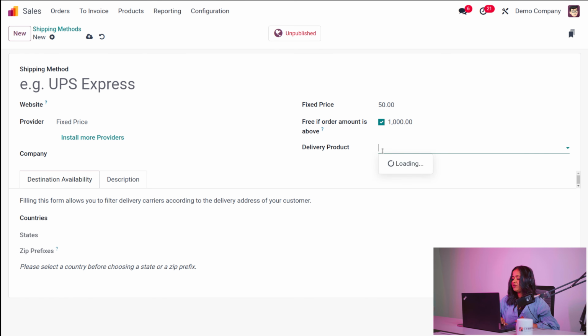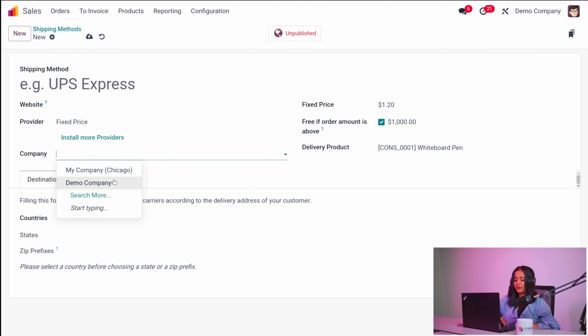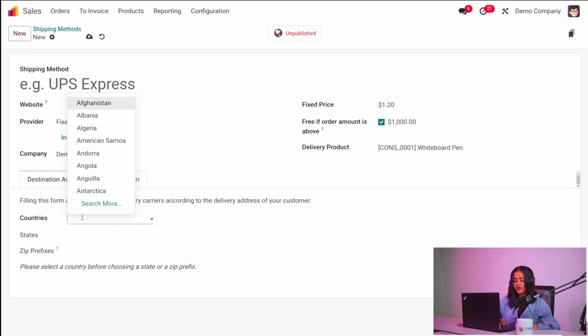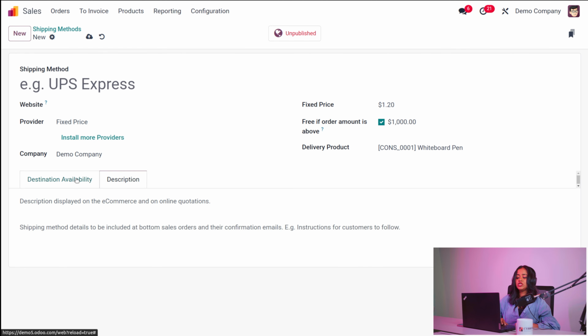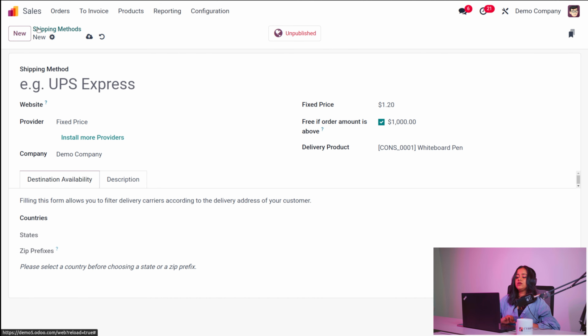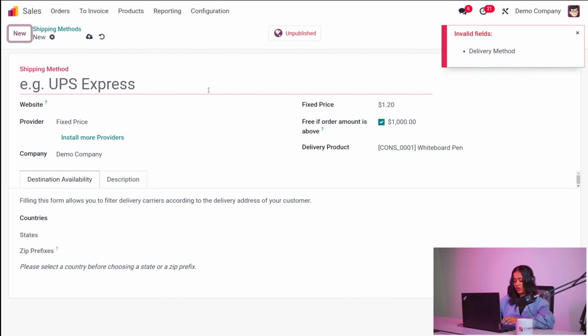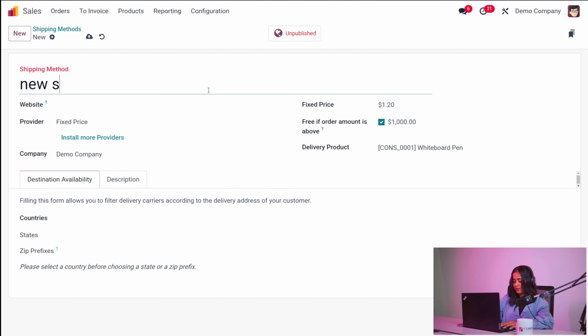Then you can add a delivery product here if you want. The company can be added from here, and you have the destination availability, like in which countries this is available, that can be chosen from here. Also set a description for the shipping method. Okay, so once it's done, click on new. We'll give a new name, putting new shipping method and simply saving it.